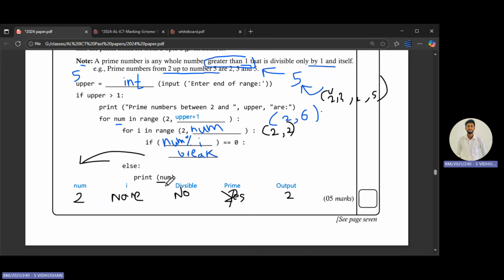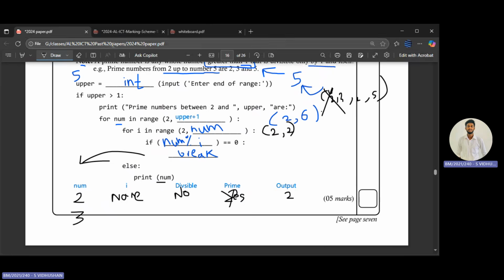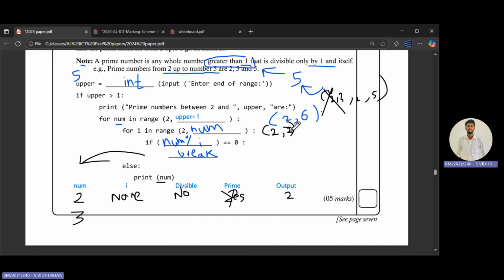Okay, then next one. So here 2 is done. Next number is 3. So for i in range, here 2, now here it will be 3. Students, after 2 comes 3, so 2, 3 means i can go up to only 2, no? Up to 2. So now i is going to be 2.